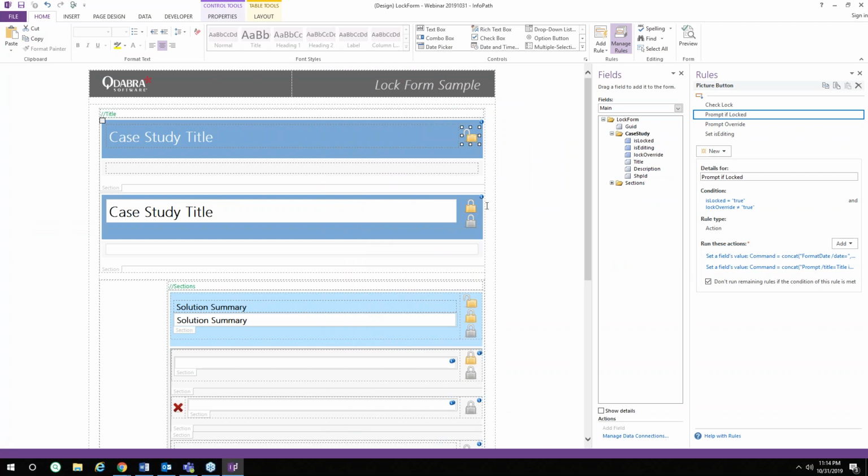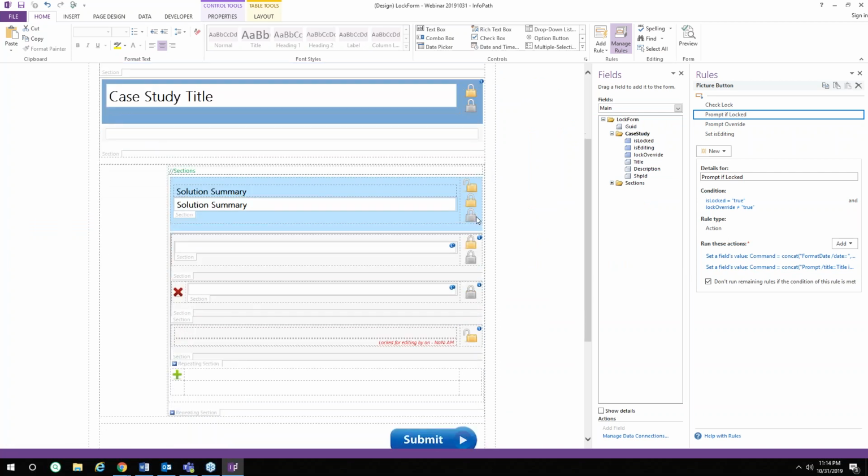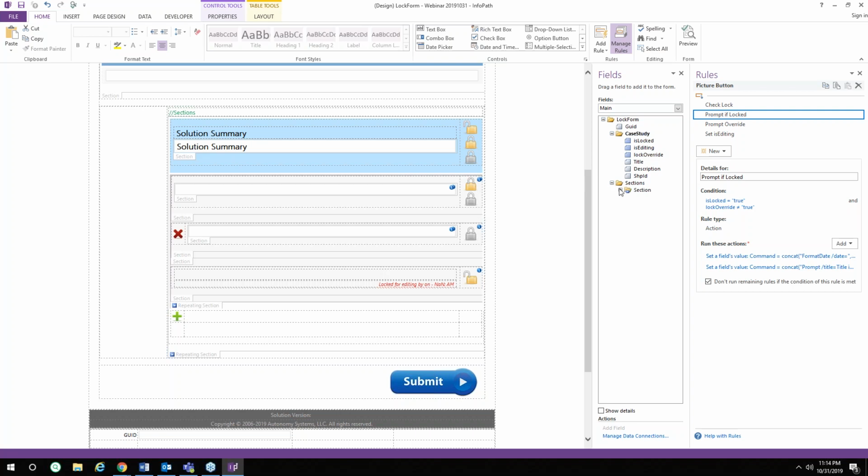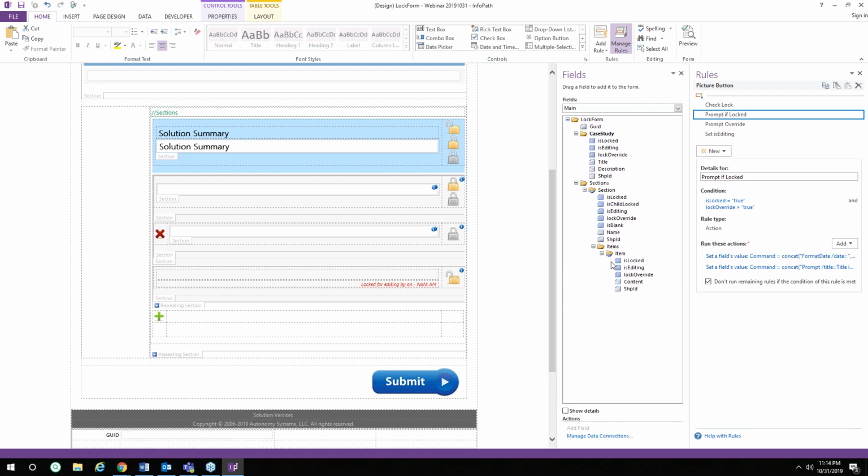And then this is the simple approach. Now, if you have multiple sections, we can also add that. But this is a more complex approach since we have a repeating table nested inside another repeating table. So what's good with this is that if you have lots of sections in your form, you now have a centralized approach for locking all of these items.